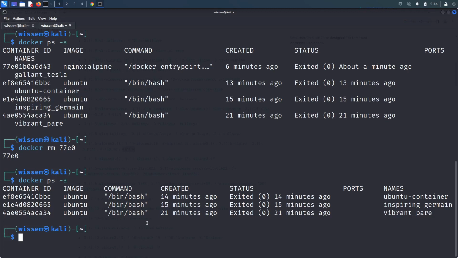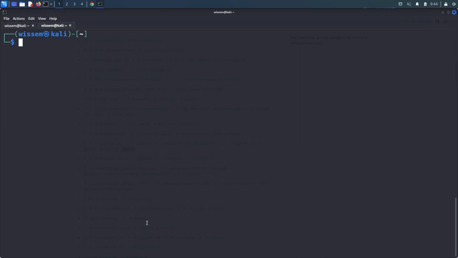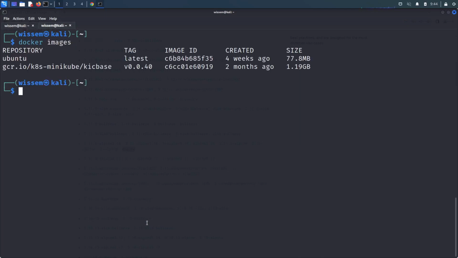Now we can remove the nginx image using docker rmi nginx:alpine. So the image was deleted. Now if we list the images, we have only the Ubuntu image with another image. Here, if we try to remove the Ubuntu image, so docker rmi ubuntu, we can't remove this image.